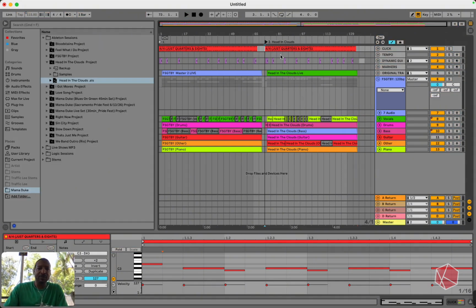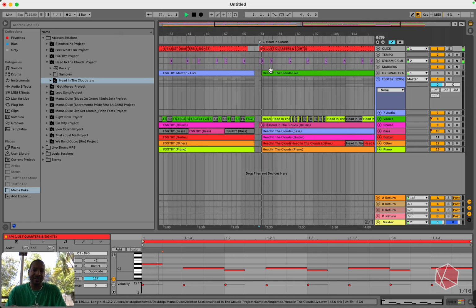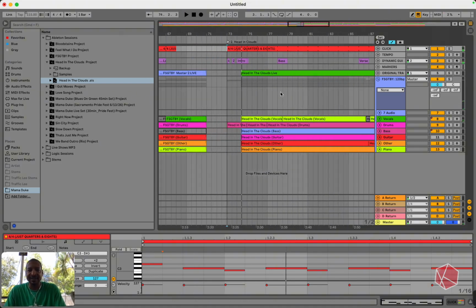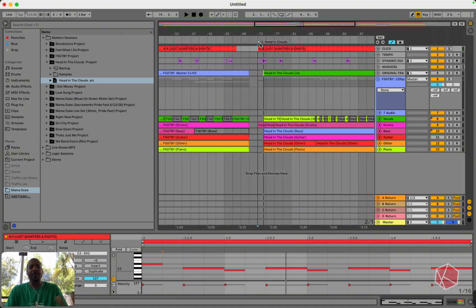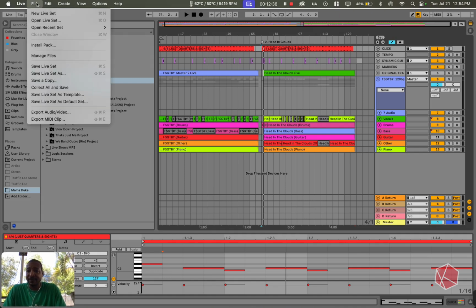So now when I press 1, it goes to the intro. Over here, say I'm in the song and I need to jump to Heads in the Clouds. I can press 2, and it's going to go right to that song, Head in the Clouds, by setting up your hotkeys or your markers. And like I said, just press Command K. And guys, that's pretty much it. And then from there, you just always want to go in and save it.